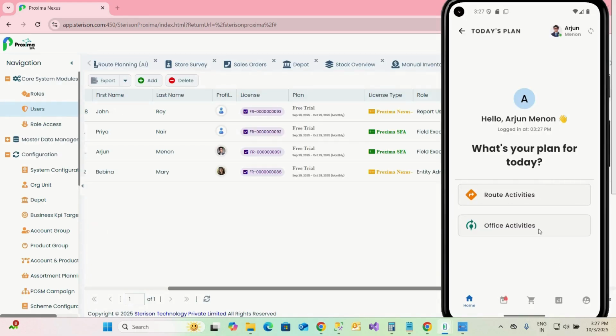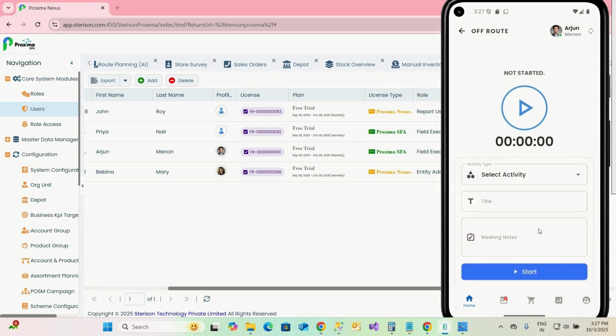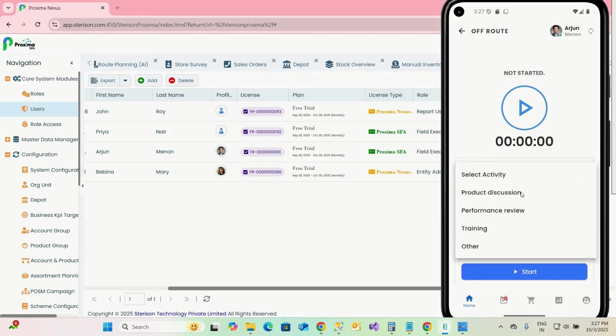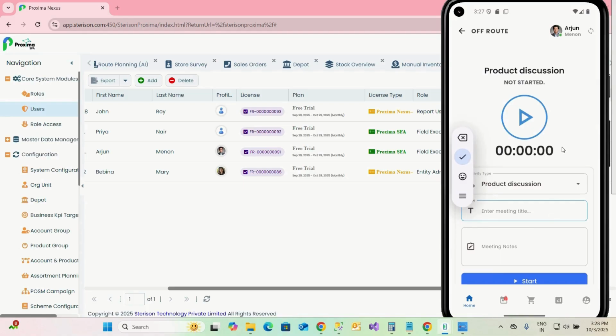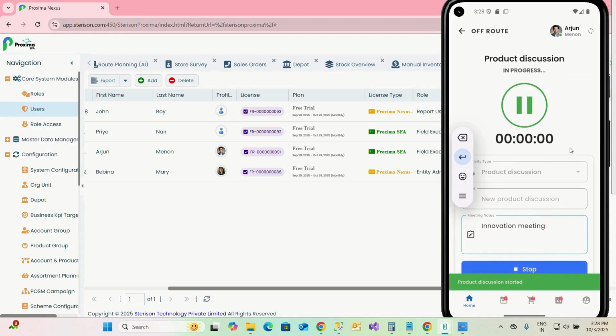The next step is to select the activity type for the day, either en route or off route. En route includes field visits and customer interactions. Off route includes office meetings, training sessions, or other non-field activities. Here I'm selecting off route activity to demonstrate an office activity. During this time, you can take notes by adding a title and description of the meeting. Once the activity is completed, click Stop, and then return to continue with the on-road activity.